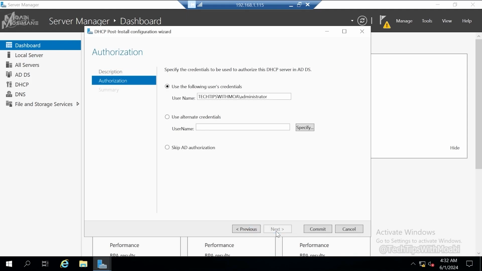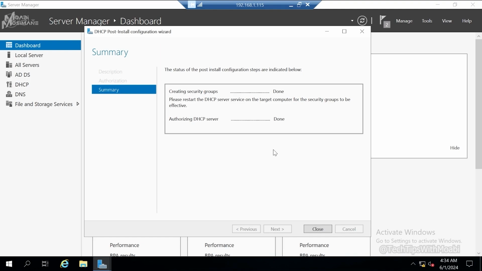After you click Next, you will see the authorization window. In this window, you will see a message that says specify the credentials to be used to authorize this DHCP server in AD DS, which is your Active Directory Domain Services. So I'm going to leave everything as default and click on the button that says Commit. After you click Commit, you will see a summary window. Now, this window is just a summary of what was done onto your server. Like creating security groups was done, authorizing the DHCP server was also done. So in this case, let's just click on Close.